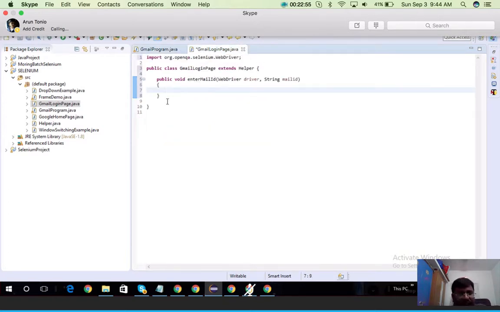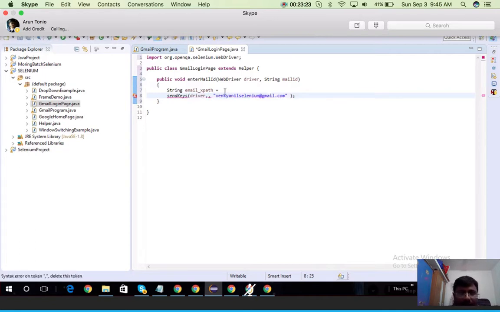So, Gmail login page. Send keys method you are calling. Okay. And this, if you want to make it a separate XPath, just create a variable. Okay. String XPath. What is that? Email XPath. Email XPath equal to this value. You put it there. And whatever the value they will pass, that you use as input data. Okay, now email XPath. Email XPath and mail ID.